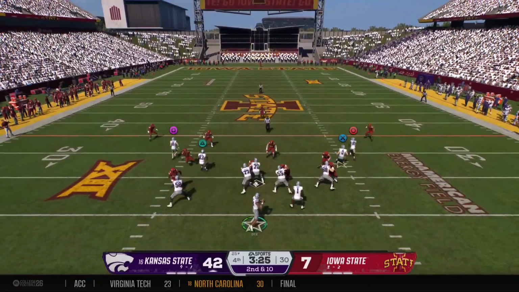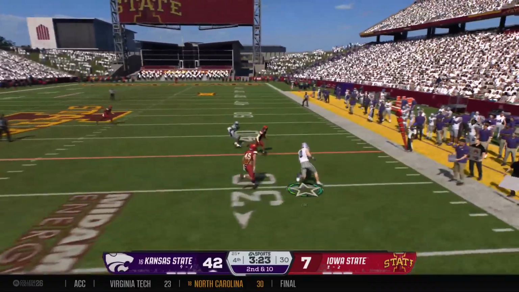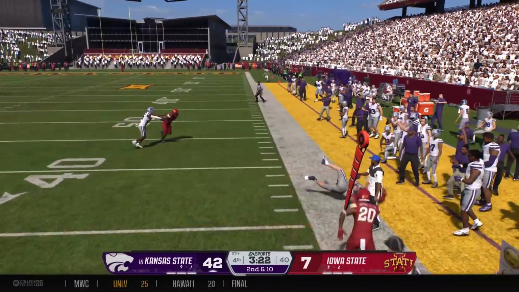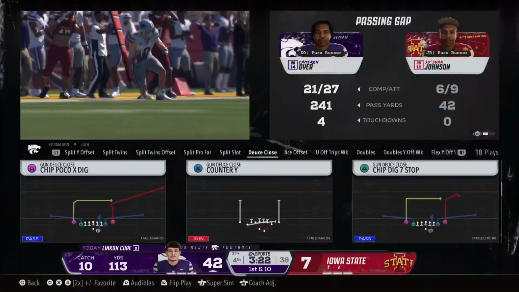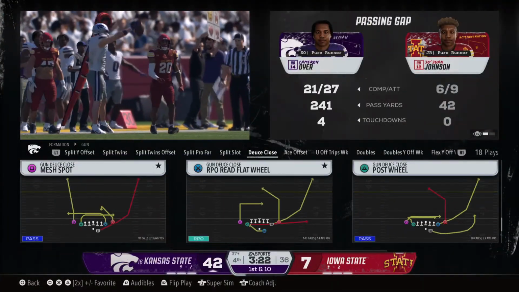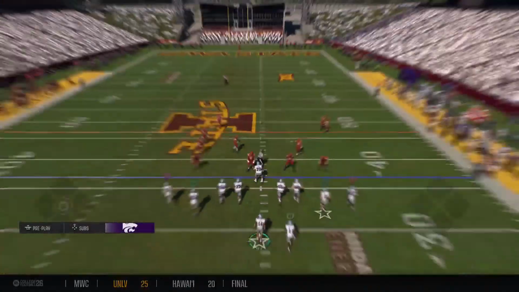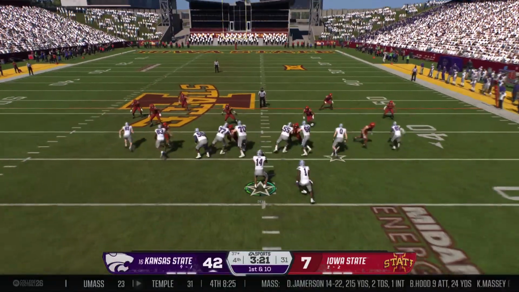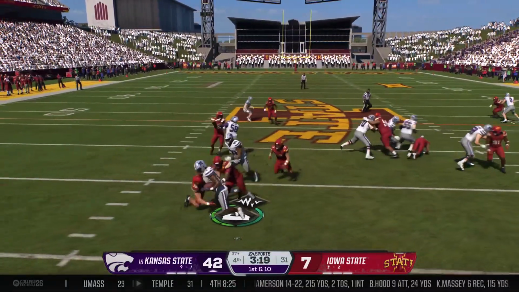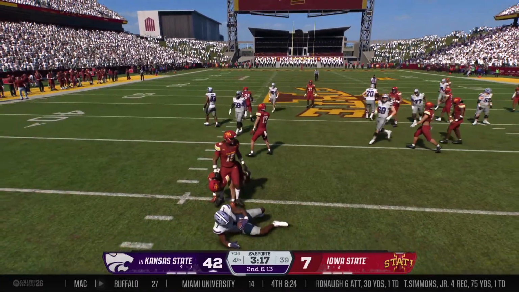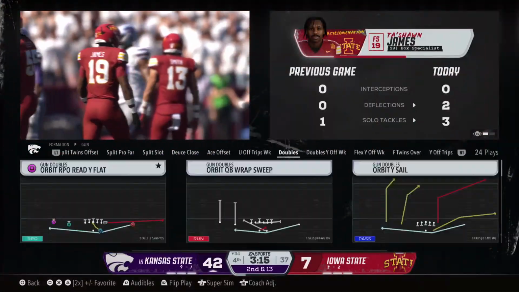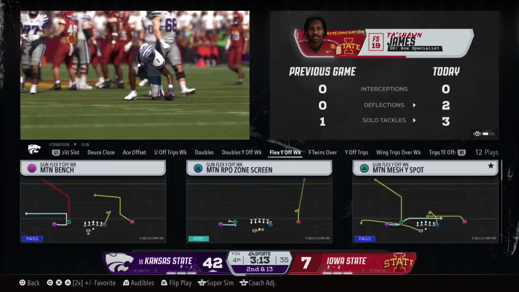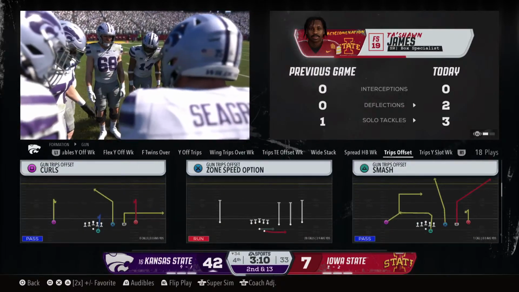Last incompletion leaves them still sitting at their own 25 with 2nd and 10. He goes out of bounds right at the 37-yard line. A good, productive play there to get things going. They've got it at the 37. It's 1st and 10. They'll try to keep this clock moving on the ground. And there was nowhere to go, just stopped in his tracks in the backfield. It's going to be tough sledding for the offense here.